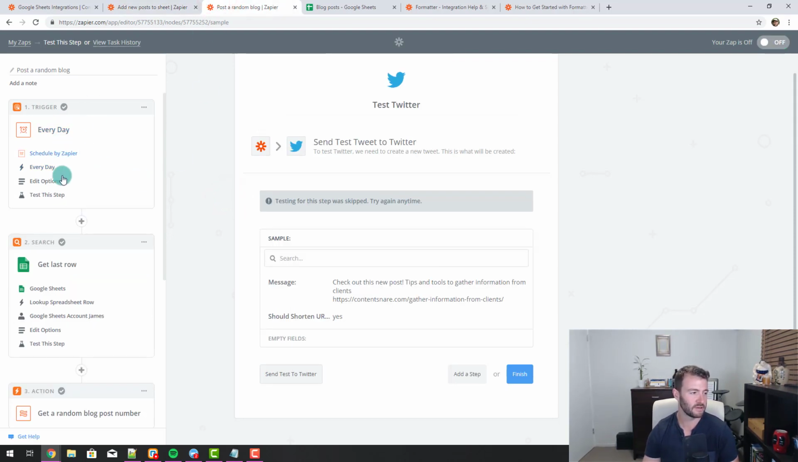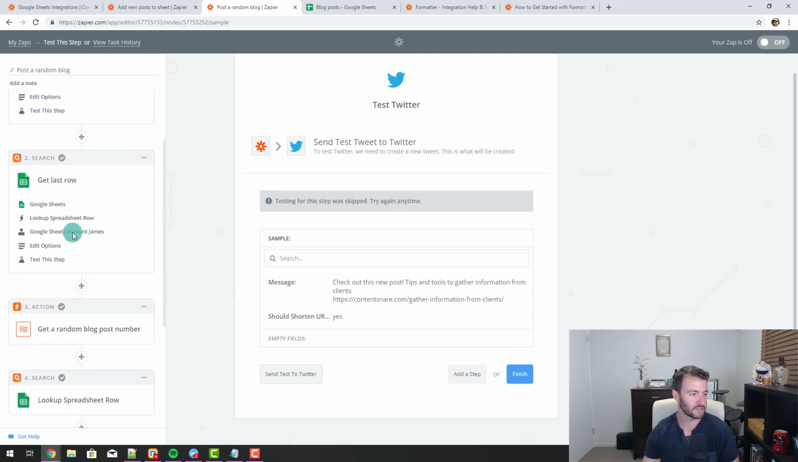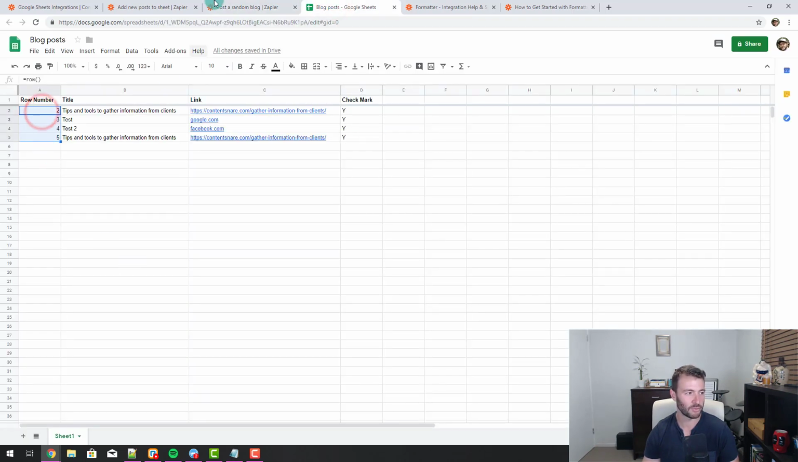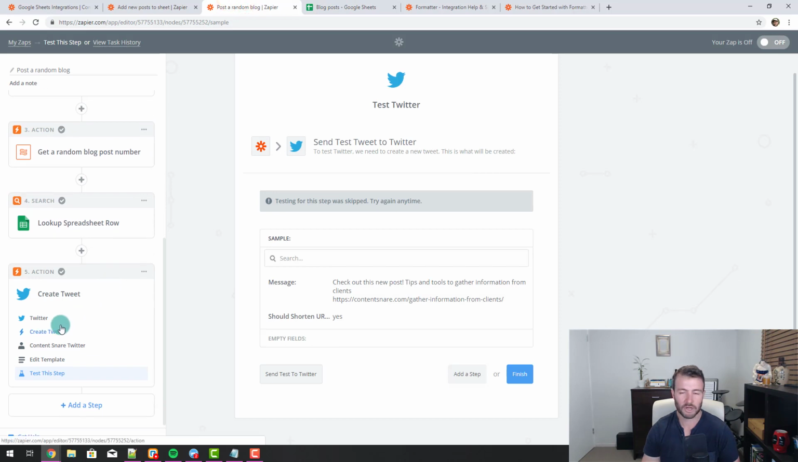So every day, except weekends that we chose, we're getting the last row of the sheet, and then we're going to create a random number, and then look up that number using the lookup column that we created. And we're going to create a tweet. That's it. Then we just turn that on and we're good to go.